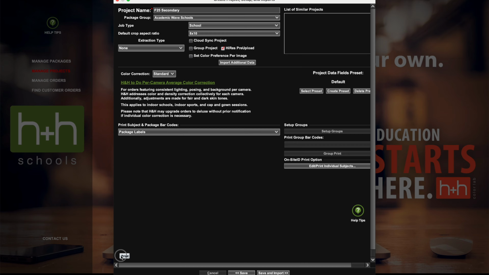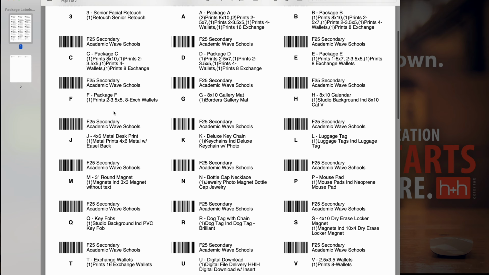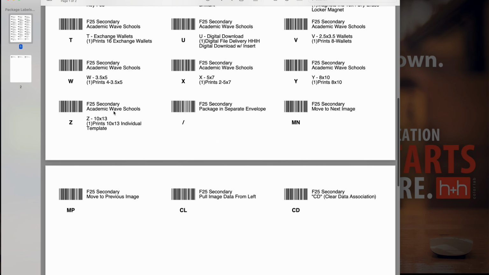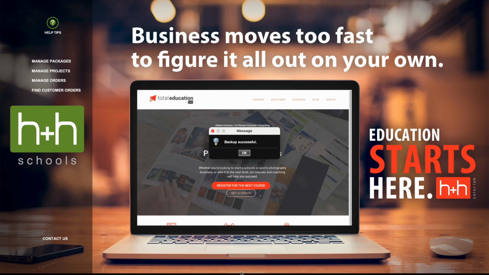And then also what will come in handy later is the package labels. This will help us enter any flyer orders that we receive once we're bringing those images into the software and we're matching up those subjects, but more on that later.